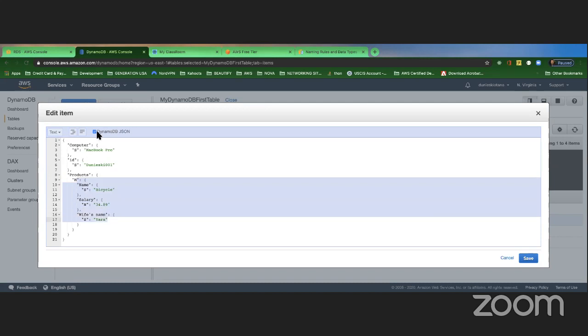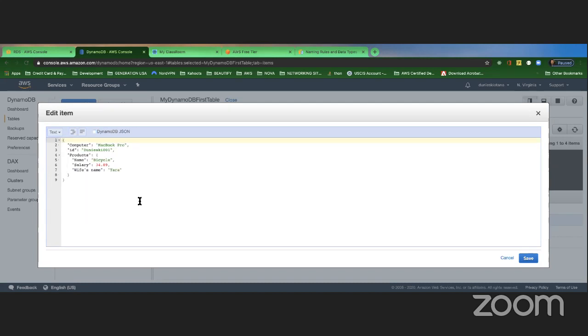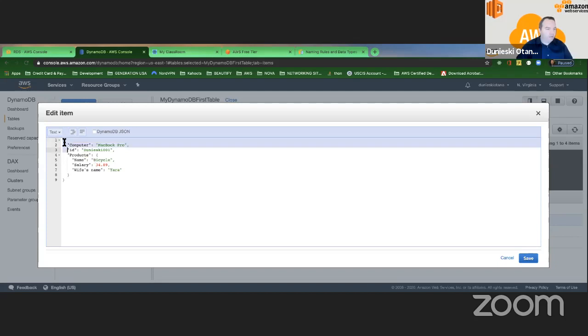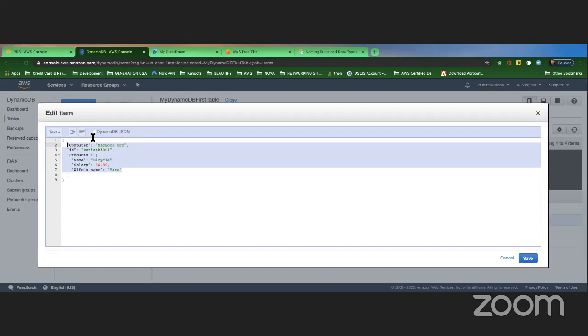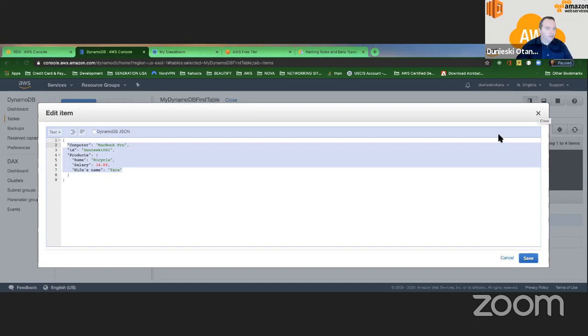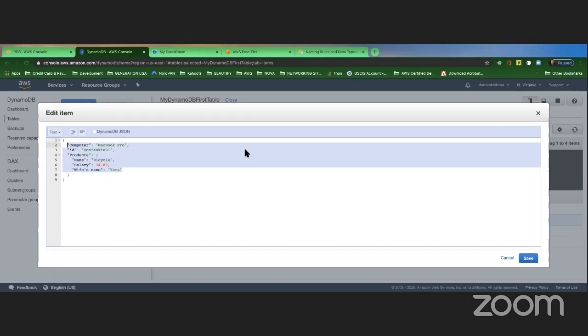So Professor, it's like a programming language? It's a notation. It's an object notation. It's not a programming language. It's just notation. It's just key value pairs. Okay.